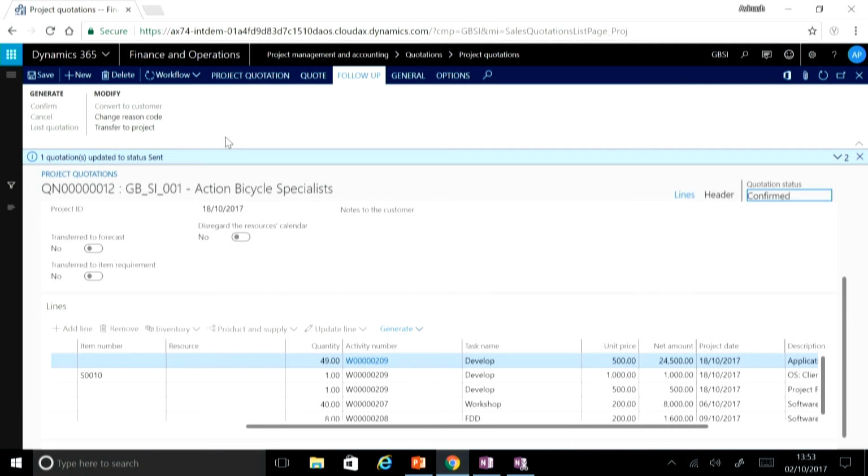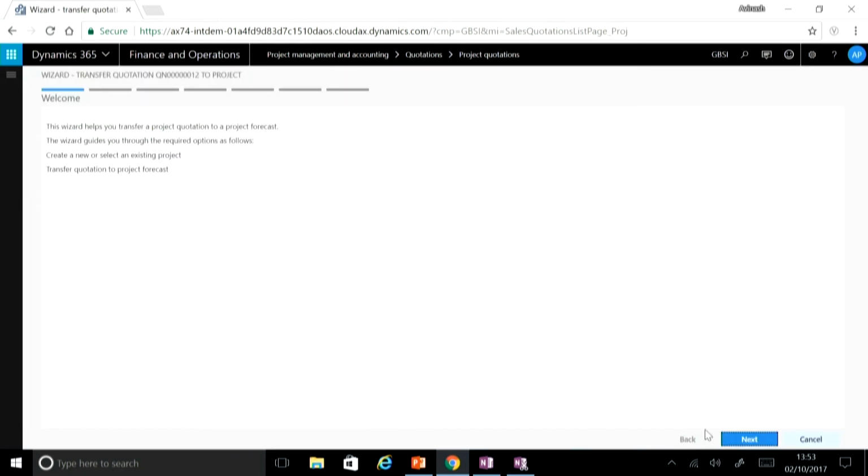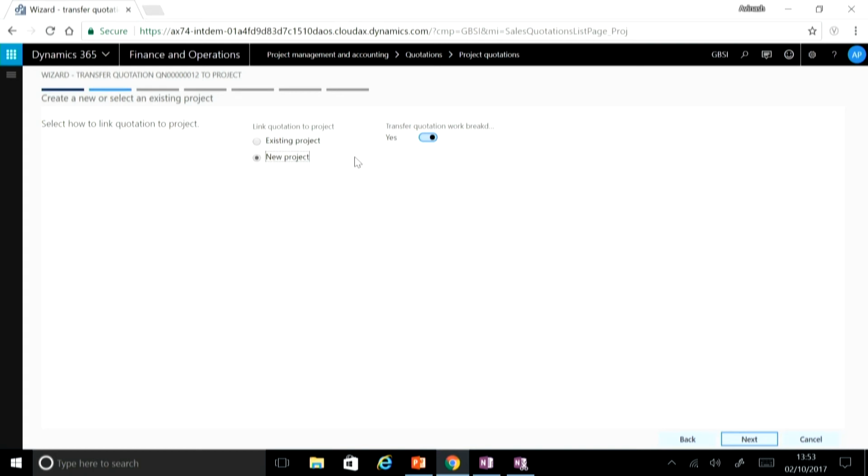From here, I can use the transfer to project wizard in order to transfer the contents of the project quotation into a project. So I'll make use of that. Now here I can link the quotation either to an existing project or a new project and make sure that I'm able to transfer the details from the quotation, including the work breakdown structure, into the project.